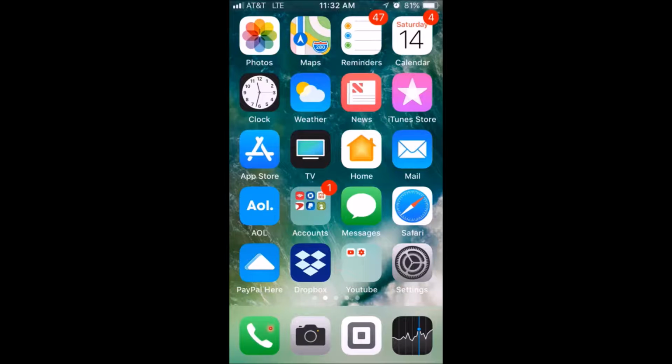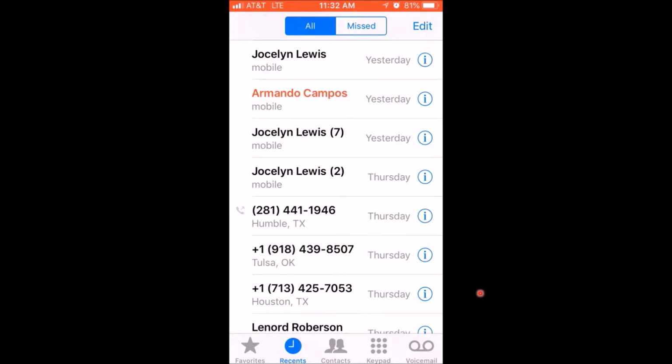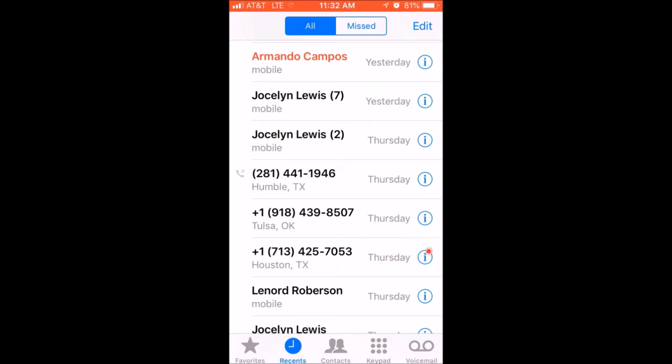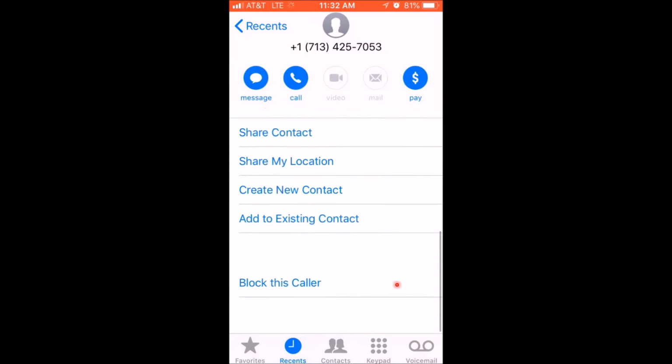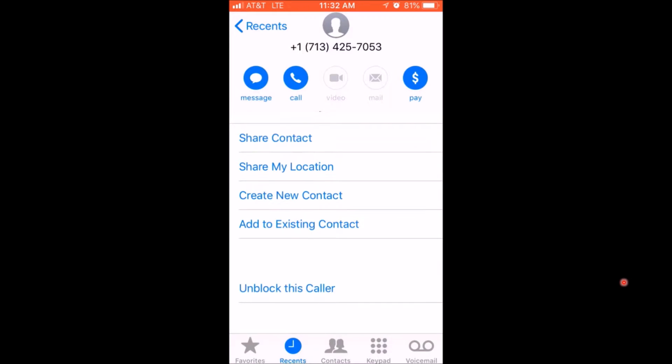So the only thing you need to do is go to your recent calls and go to the number you want to block and click on this symbol here and go to the bottom and hit block this caller and hit block contact. To unblock it, just hit this unblock this caller. So we're going to block this caller again.